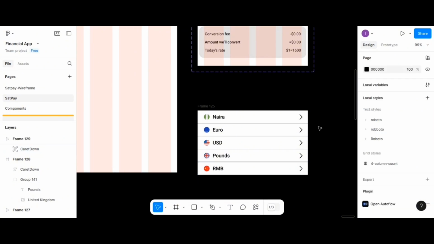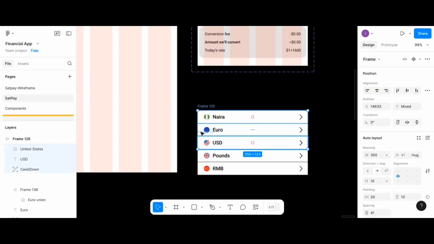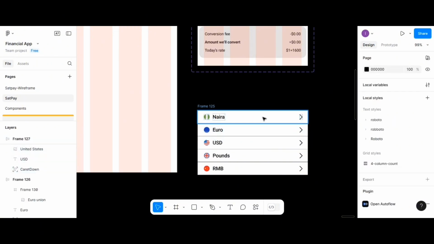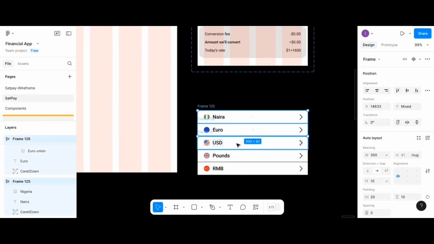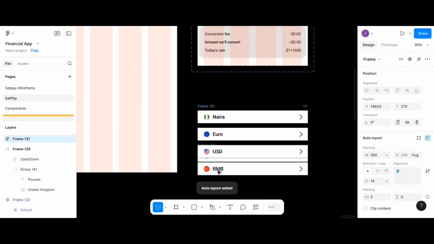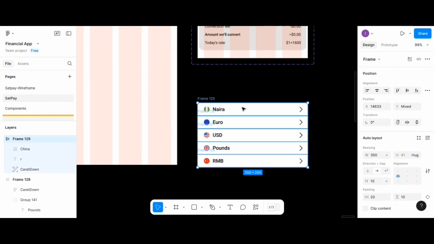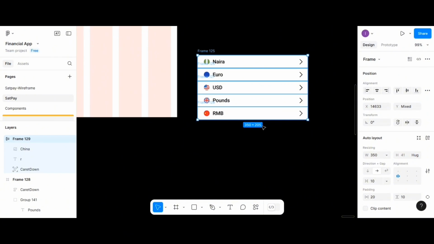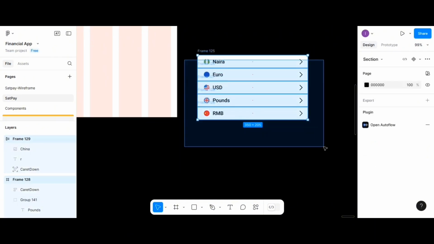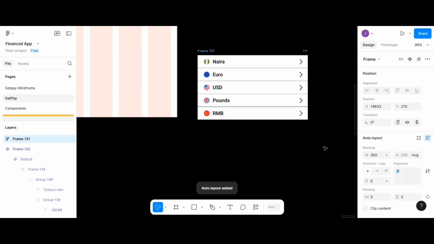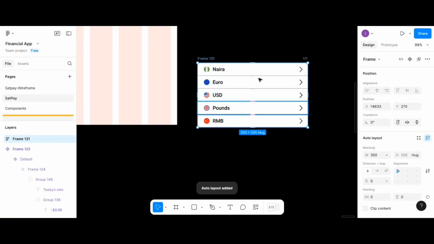Okay, now we're done with that. So what we're going to do next is to select each and every frame together. You can hold down your shift key, select all of them together, then add auto layout, so you press Shift A to add auto layout. Make sure all of them are selected, if not, it will scatter. You can drag like this or like this, then Shift A to add auto layout. So now all of them are in auto layout.